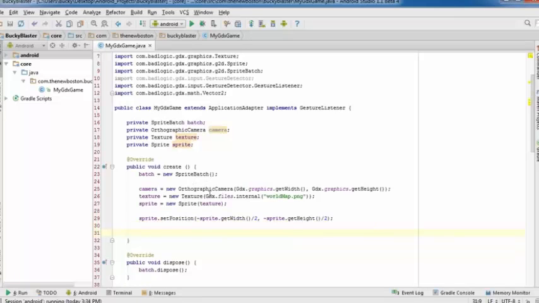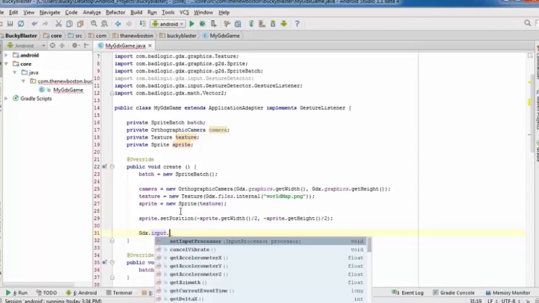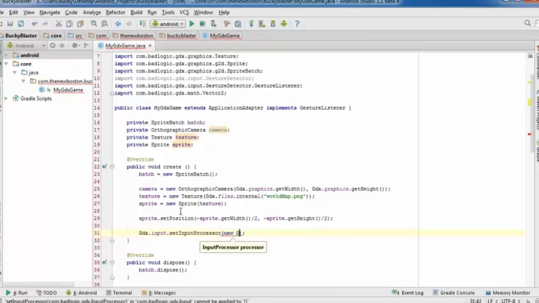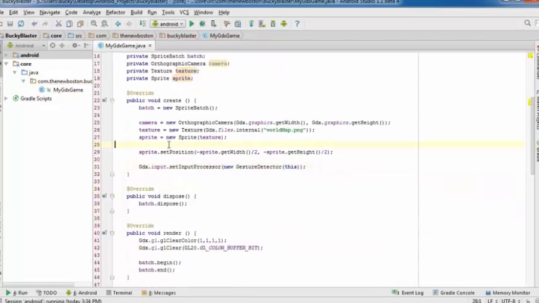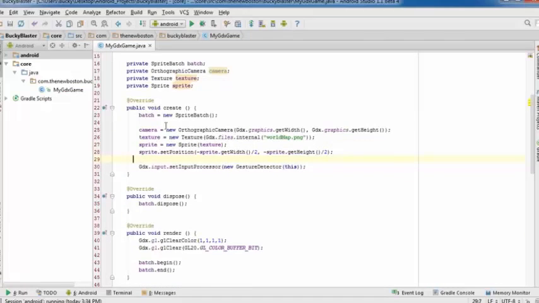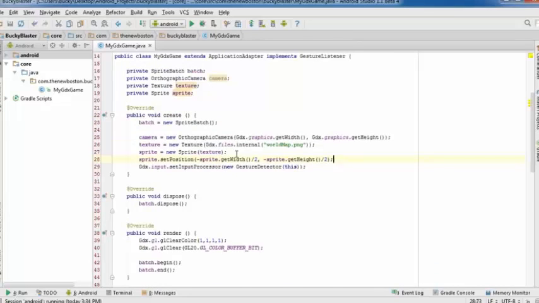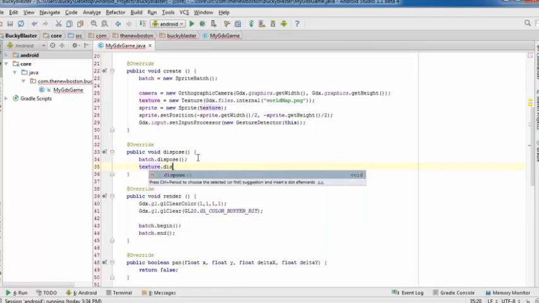Simple enough. Now the last thing we need to do, just like with the input listener, is tell the gesture listener, whenever a gesture occurs, to look in this class to handle those events. So Gdx.input.setInputProcessor(new GestureDetector(this)). And let me tighten this up, clean it up. I might as well just bump all those together. Looks a little bit neater that way. Alright, looking good. Now, before we go on, we just need to dispose of that texture. This is an object that you actually need to dispose of.